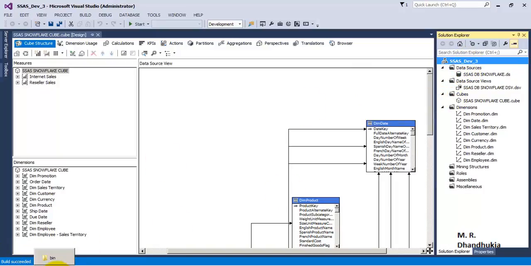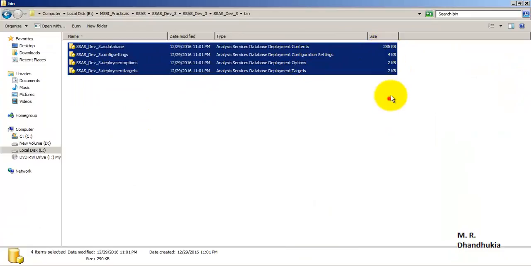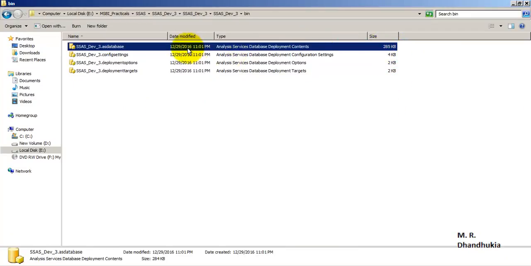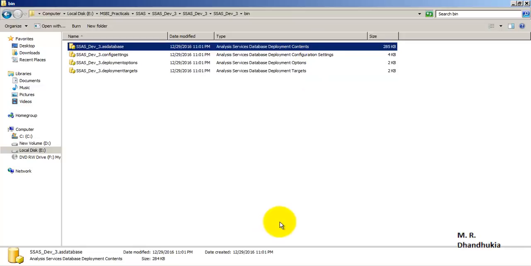So let's go to our bin folder, and now we can observe that there are 4 files created, out of which the first file has the maximum size and it's the database deployment contents file. This is the main file and it internally uses these 3 files during the deployment process. Now how to use this file? With the help of this file, we can deploy our SSAS cube inside our SSAS database.